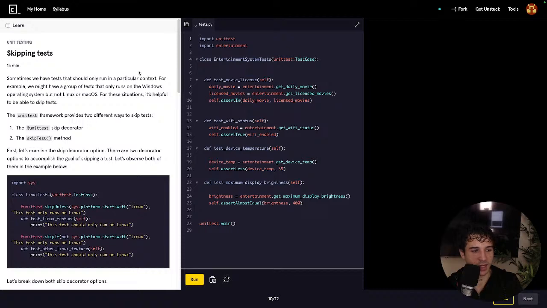Import sys. class LinuxTests(unittest.TestCase): @unittest.skipUnless(sys.platform.startswith('linux'), ...). This test only runs on Linux. def test_linux_feature(self): print('This test should only run on Linux'). @unittest.skipIf(not sys.platform.startswith('linux'), ...). This test only runs on Linux. def test_other_linux_features(self): print('This test should only run on Linux').